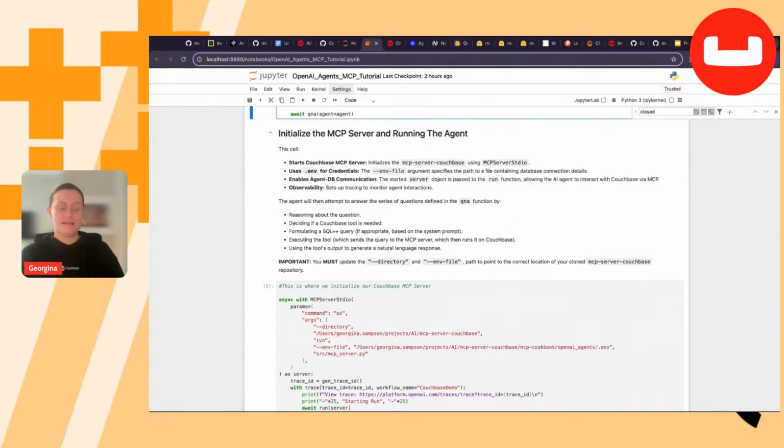So basically what happens here is the agent will attempt to answer the questions defined in the Q&A function above, right? It's going to throw in some reasoning about the question. And that can also depend on which model you use, right? Some models have more reasoning, some less. It depends on what you want. It's going to have to decide, do we need the Couchbase tool?